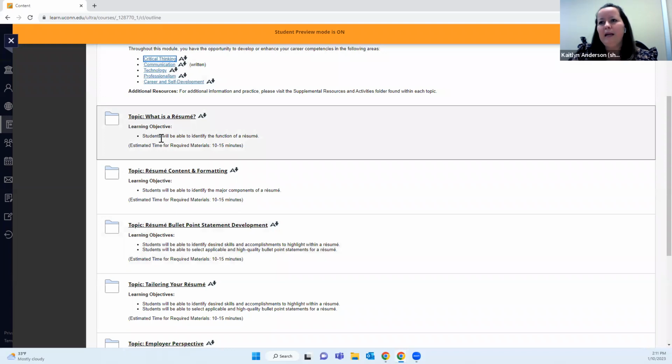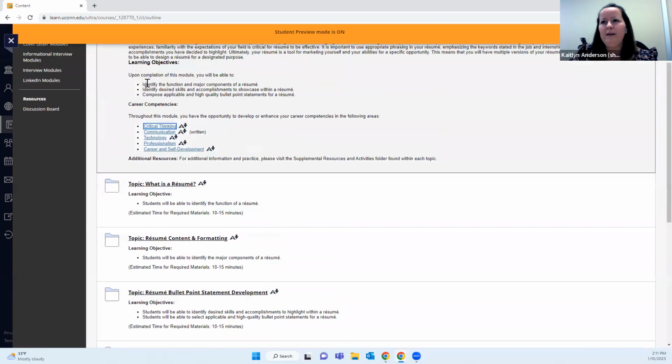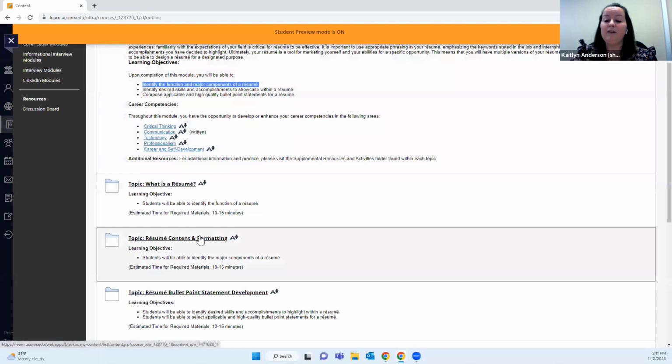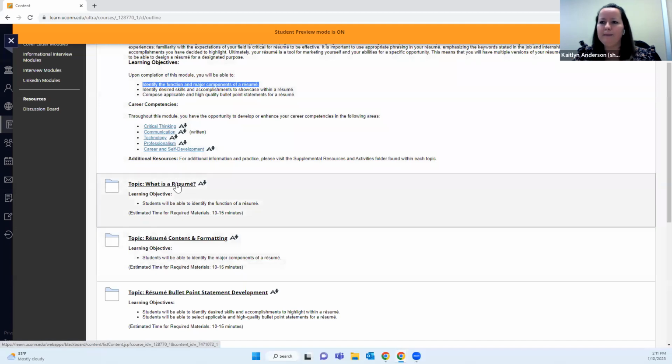So the learning objective being hit within this topic here is the students will be able to identify the function of a resume, which is the same thing as this one up here. Okay, so they are very similar to each other. This one just doesn't have the major components that are going to be found in one that comes later on, which is resume content and formatting.